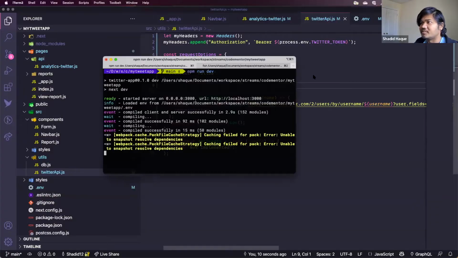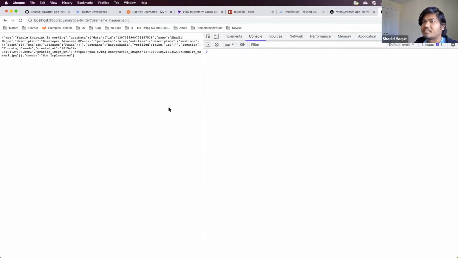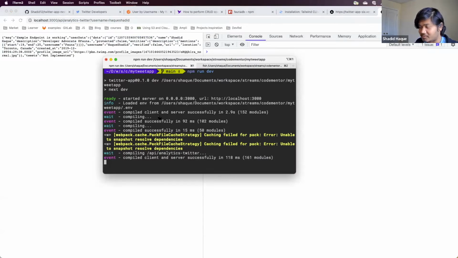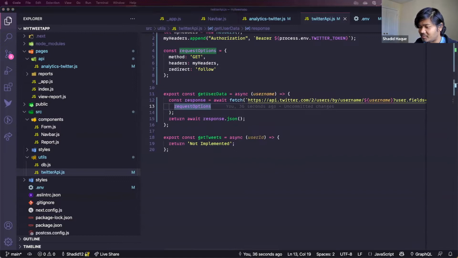All right, so now let me make sure I saved everything. Okay, so now if I go back over here, I enter, you see I'm actually getting some data back, and we're getting data back from Twitter itself. So you can see, okay, so user data, this is my user ID, this is my name, description, and entities and all that stuff. So that's it. So our first Twitter endpoint is working. So let's go ahead and implement the second one as well.